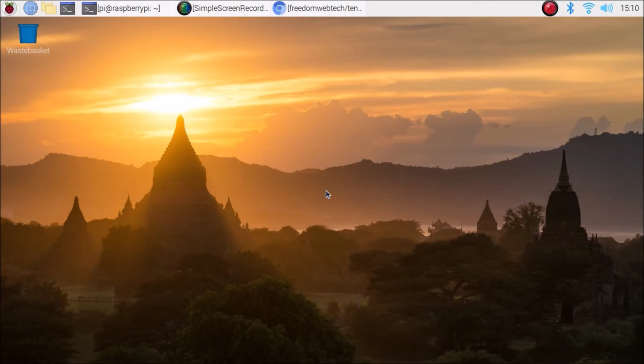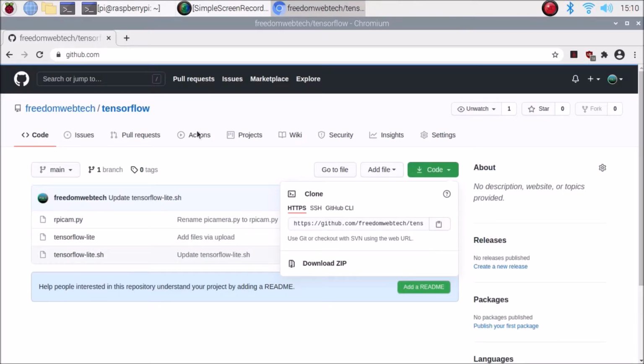Okay, so now we are going to move forward and install TensorFlow Lite on our Raspberry Pi 4. For that I have created a repository. The repository name is TensorFlow. Inside that we have rpicam.py, which is the Python script that basically helps us to detect objects using the Raspberry Pi 4 camera module.